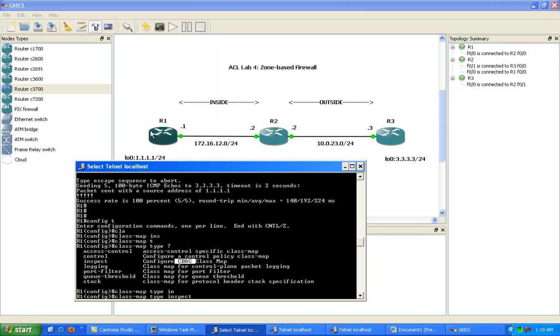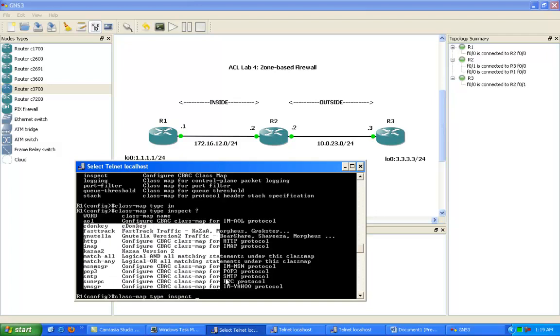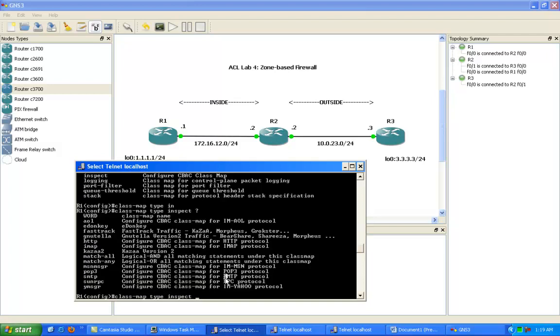So what we're going to see in this example is we're going to be inspecting traffic as it comes in from the inside interface and goes to the outside. We're going to inspect it and then allow it back in from the outside back into the inside. So we'll do a class-map type inspect, and then in this case, you can see here you can name it any type of word, or they already have types of traffic here that you can ask for.